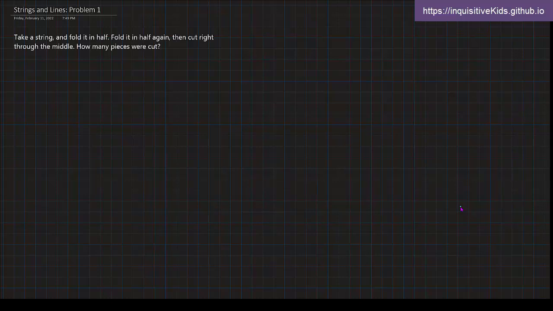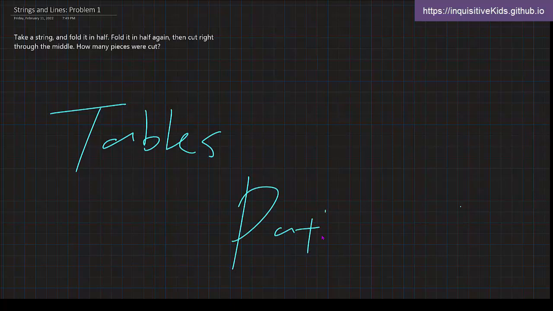Strings and lines, problem 1. So this is the first video of our strings and lines series, which will be working with strings, lines, and different questions asked about them. For example, folding, intersections, overlapping, that type of thing. But the main solution to all of these problems would be making tables and finding patterns.